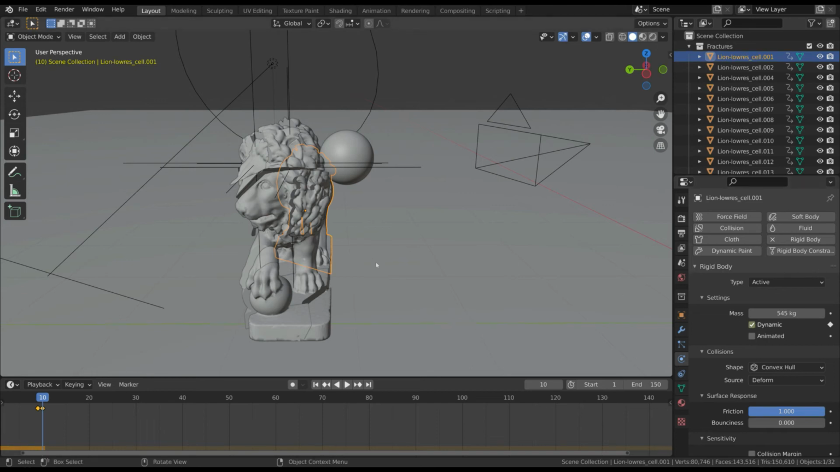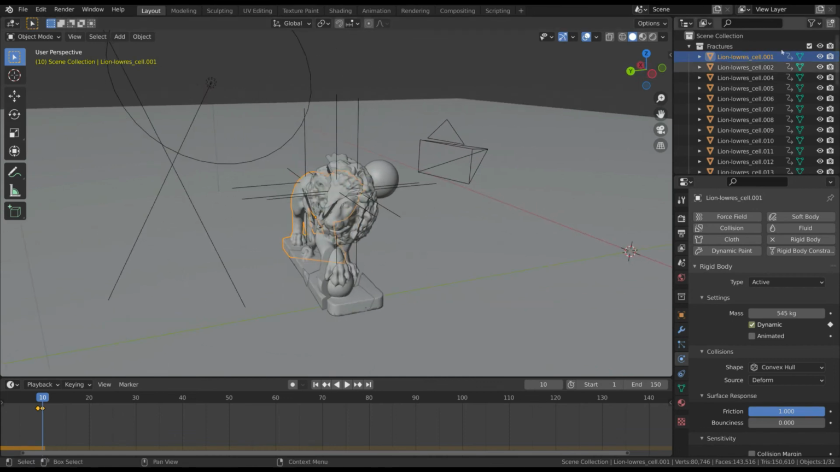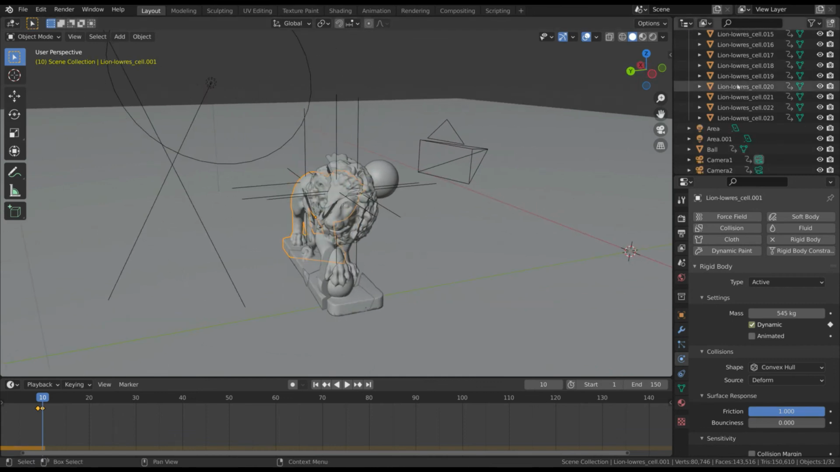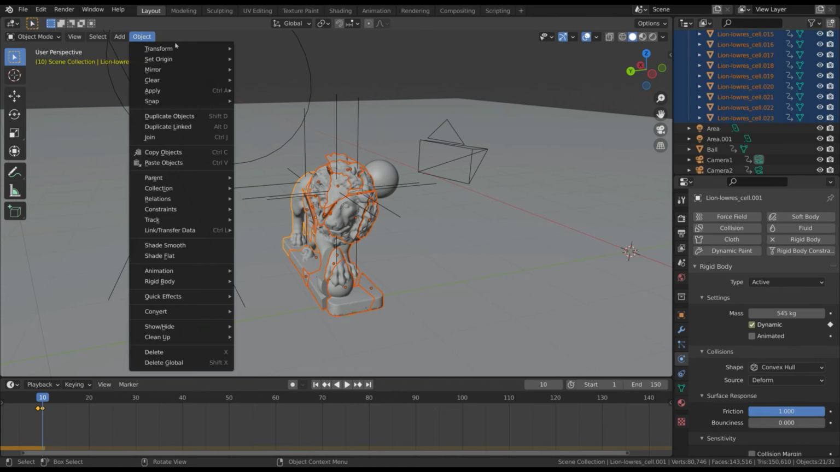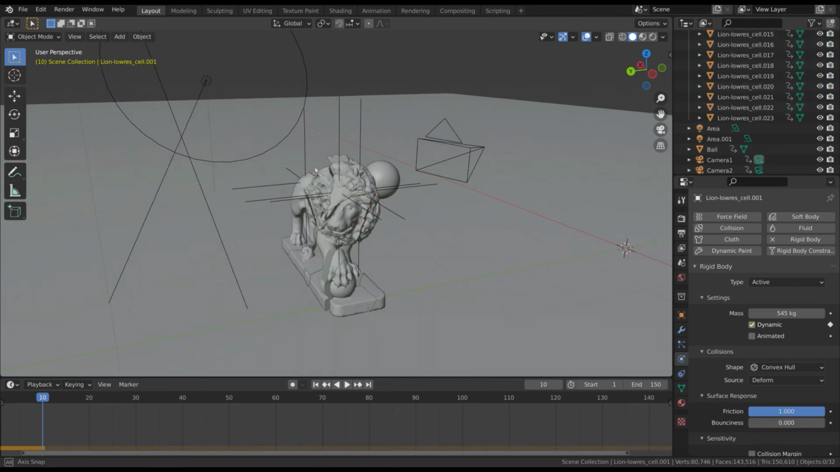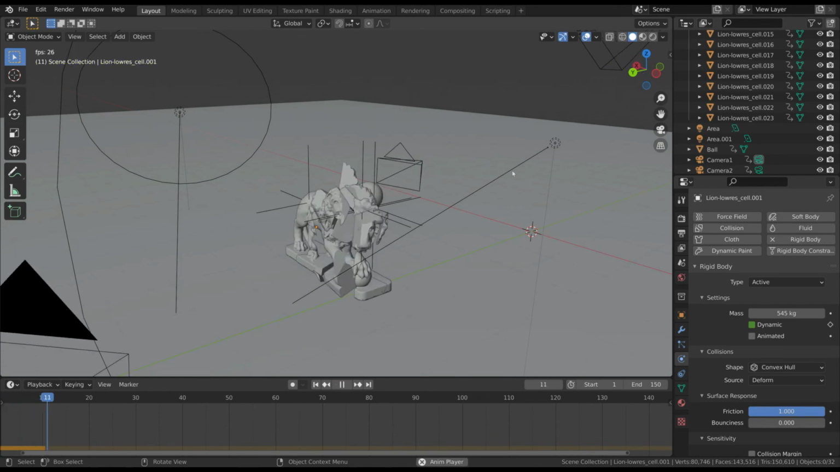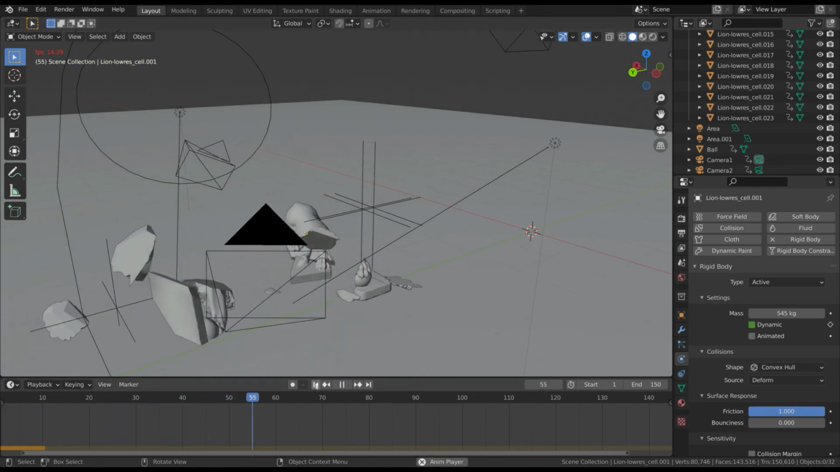In order to copy the animation to the other pieces, select all the objects and from the Link Data menu, choose Link Animation Data. Very good. Now all the pieces only break when the ball hits the surface of the lion. As you can see, this is a useful way to destroy things in Blender.